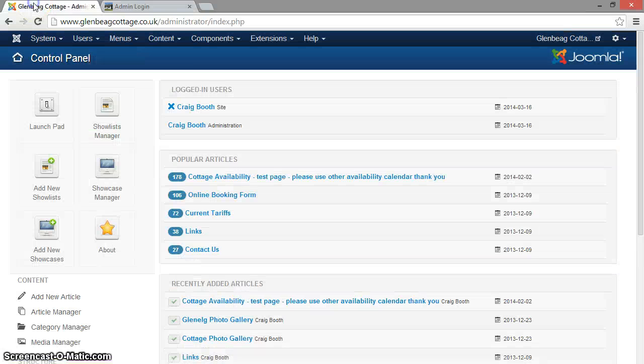Okay, what we're going to do now is look at the back end, which is where you're logging in as an administrator onto the administration side. If you don't know what the website address is, again, get in contact with us, or if you've forgotten your username and passwords, again, give us a ring or drop us an email and we will help you out. When you log into Joomla 3, this is what you'll see. You'll see the control panel.